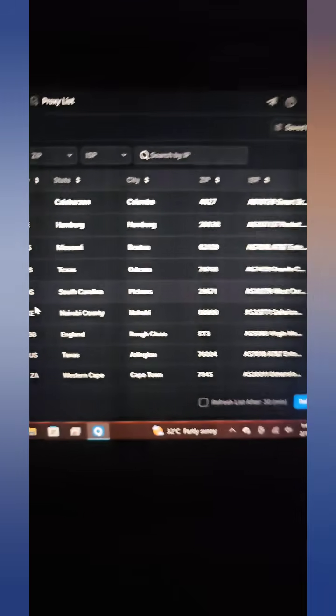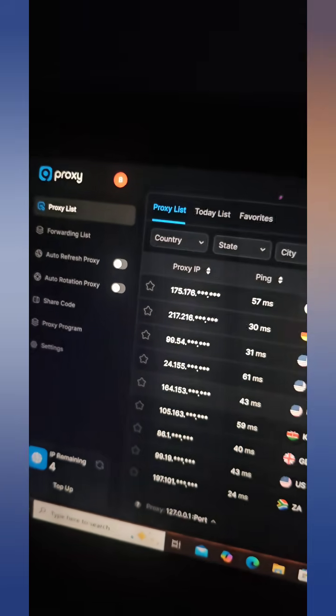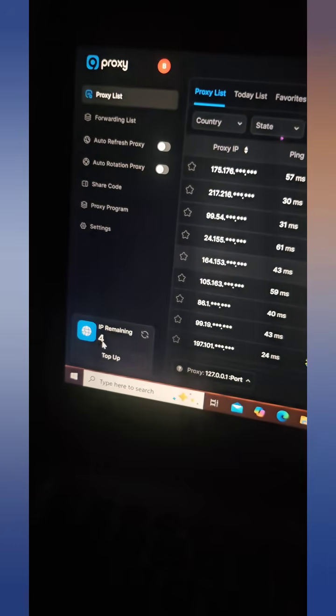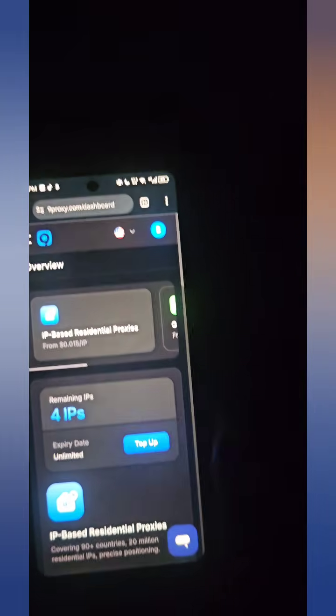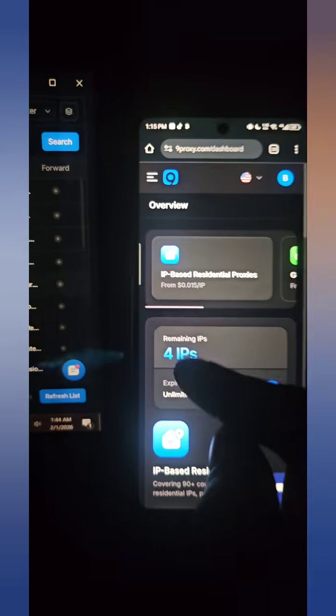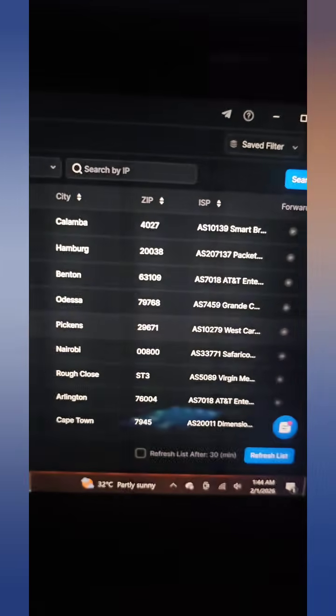Okay, so guys, if you want to connect your 9Proxy on your phone, this is my phone over here. This is how to do it. Once you're on your software, on your app, you see this place, the rate IPs. I have 4 IPs left here. If you check it on my phone, you just need to log in your details on your phone. Also, you can see you have 4 IPs here. That is normal. Firstly, I'll be showing you how to load it on your phone.